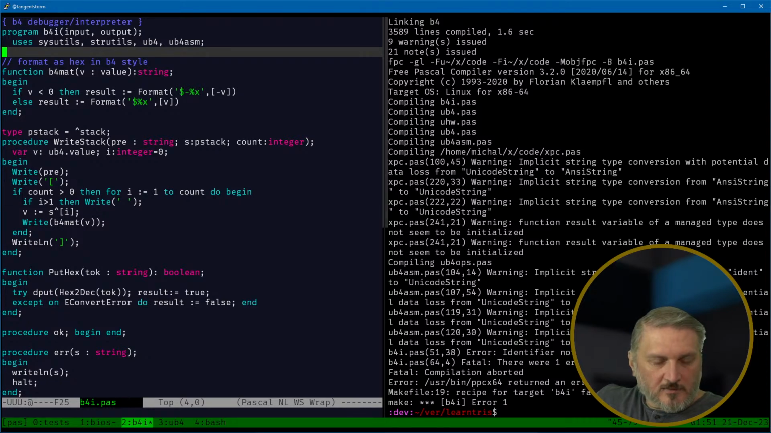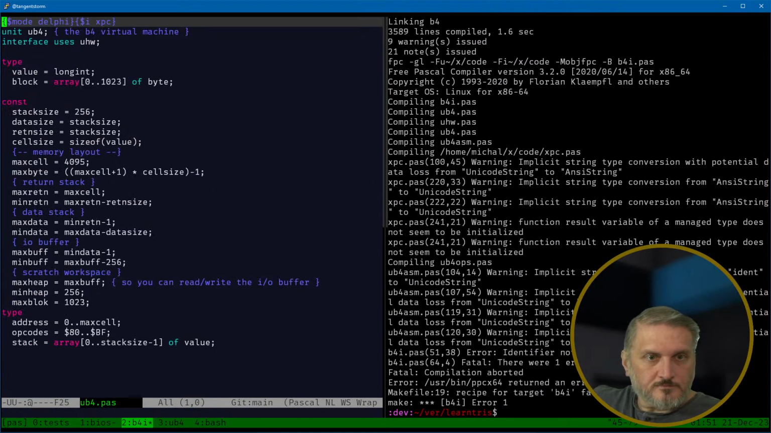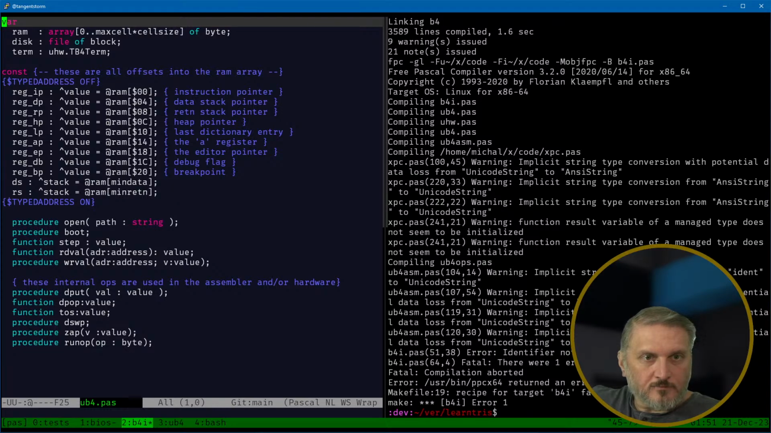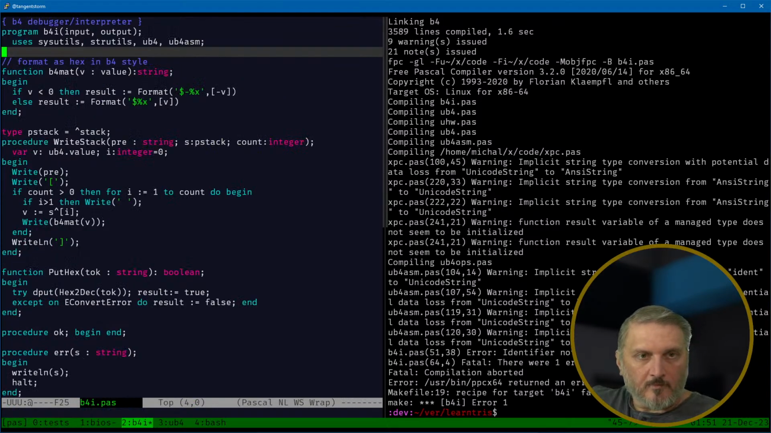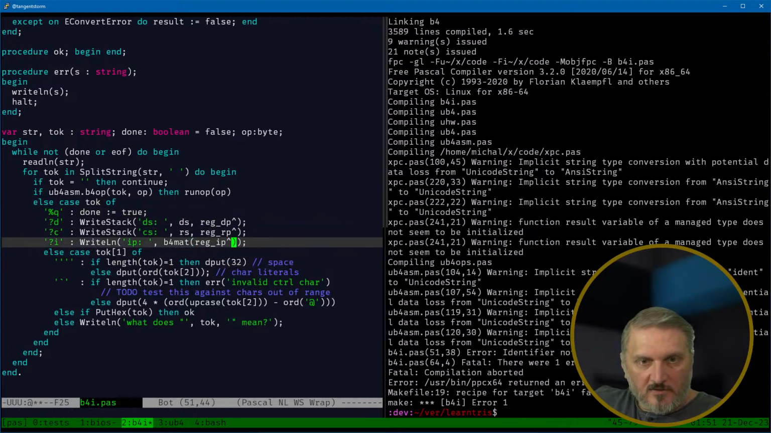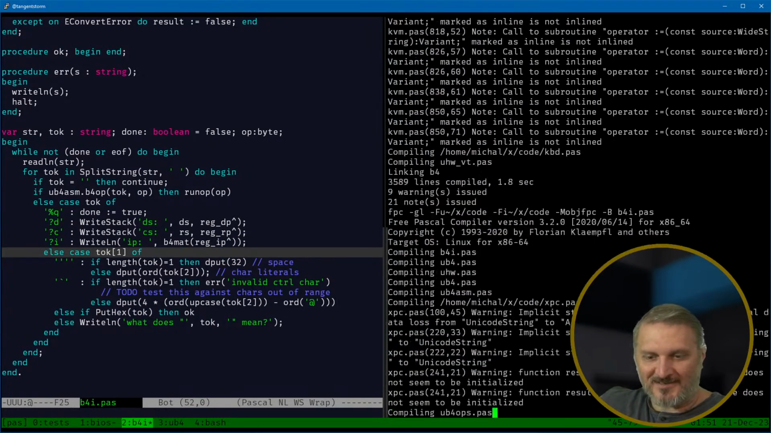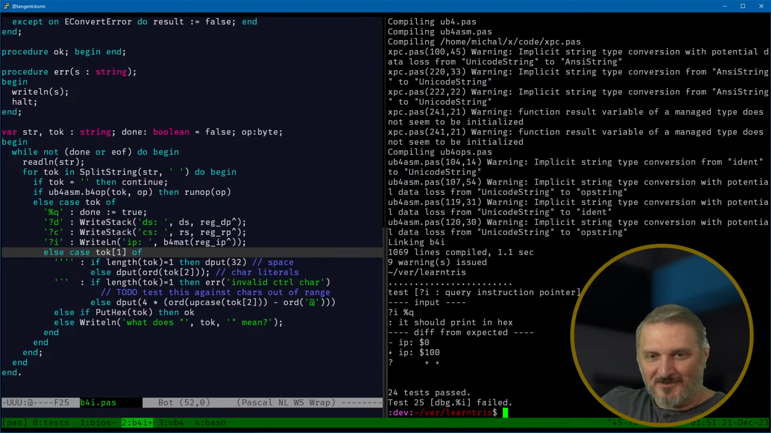But anyway, IP was not the right name. So UB4 UB4. Oh, reg IP. Register IP. And it's even a pointer. It's interesting in Pascal, you know, you're using a native language. Oh, interesting.